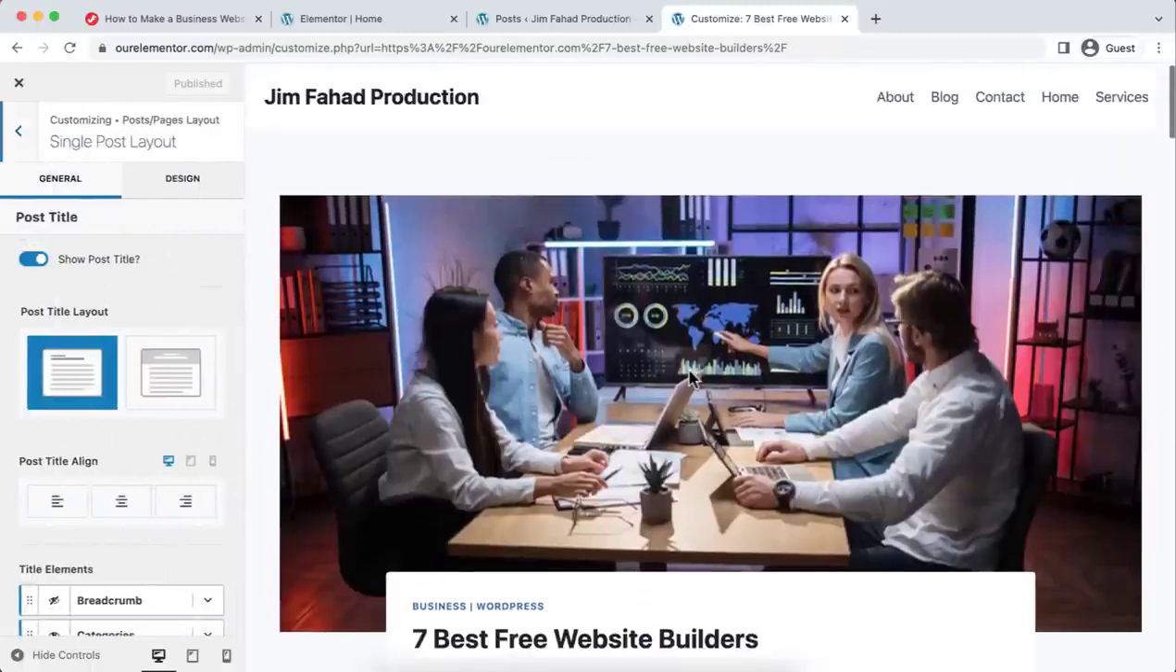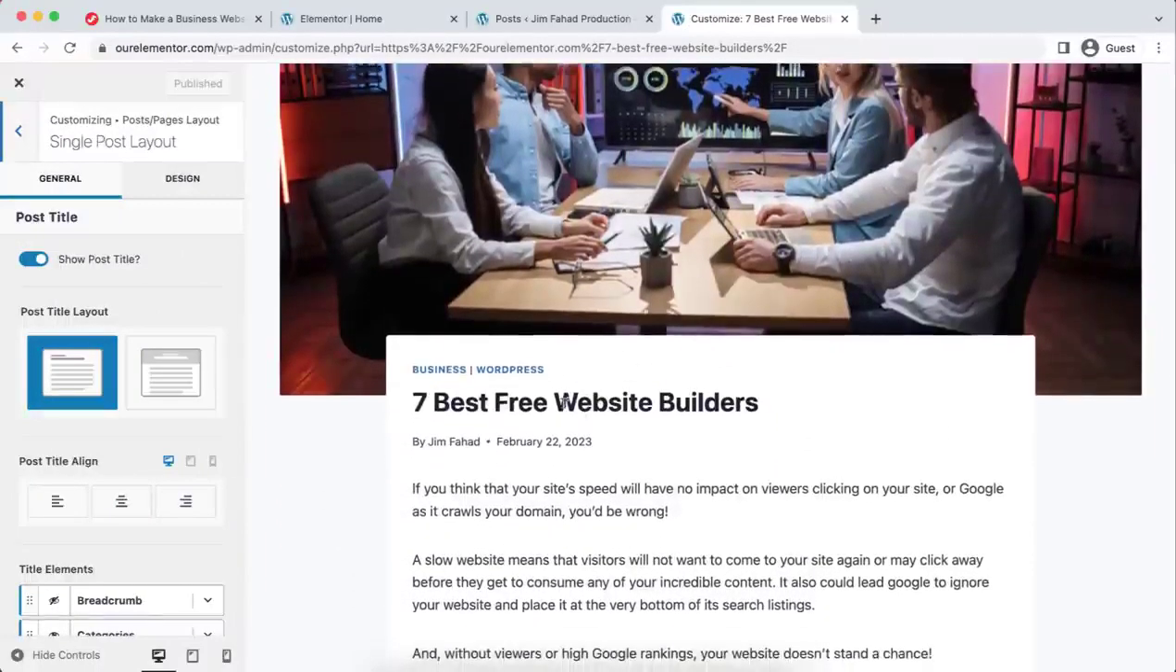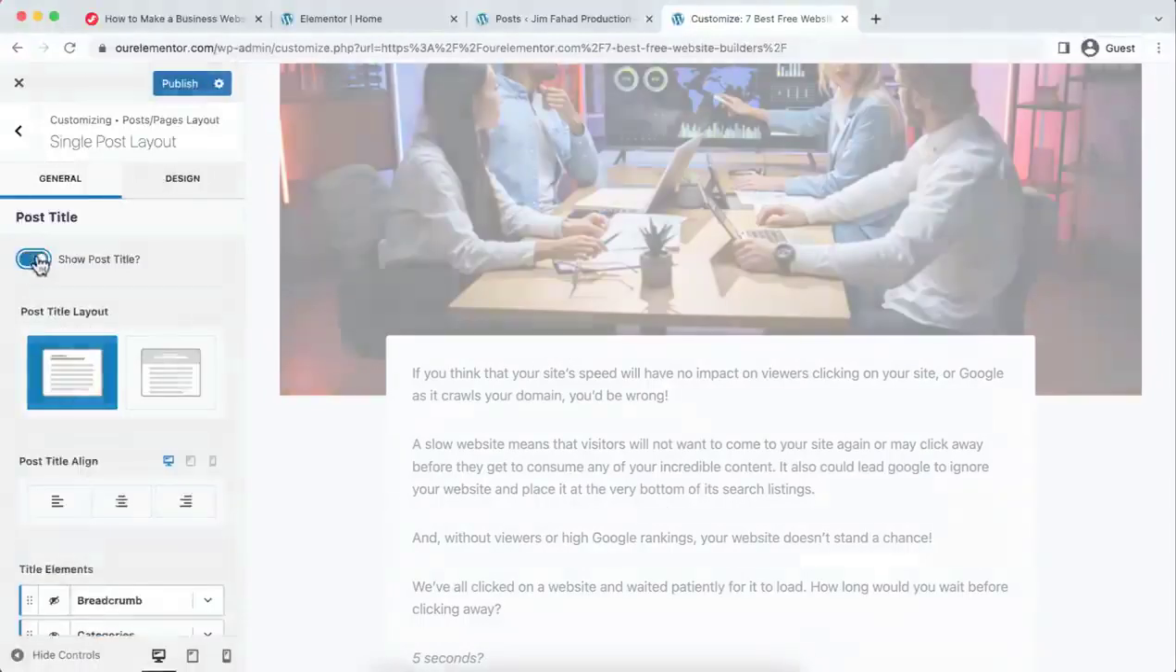Now here have a look. So here we can see the blog post title. If you don't want to display this title, you can turn it off from this place. So I'm just turning it off. Now we can no longer see the blog title, but of course we want to see that. So here I'm enabling it again.